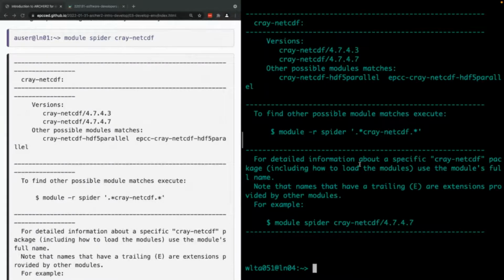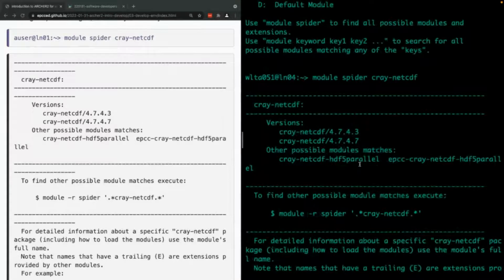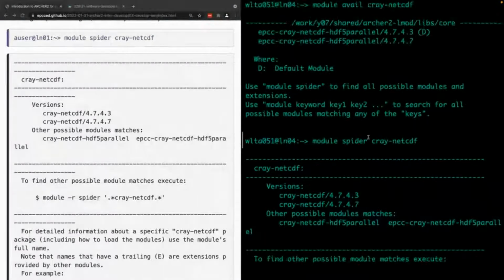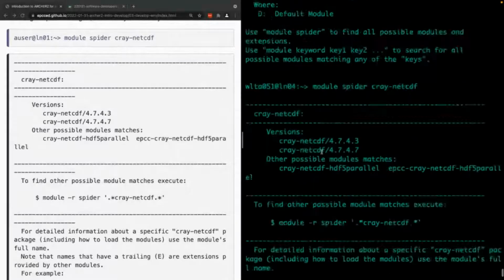And now we've actually got some more information. It's telling us that some Cray netcdf modules do exist. We've got two, 4.7.4.3 and 4.7.4.7, and other possible matches. We saw this one, which we're not going to worry about, and there's a Cray netcdf HDF5 parallel as well. If we want, we can use some wildcards to expand our search. We're not going to do that just now. We know that we're looking for a Cray netcdf.